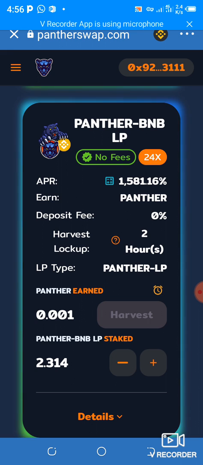So guys, this is how we do farm migration in PantherSwap. So that's it, guys. If you have not got it, you can always rewind the video and watch it again. Those are the step by step on how to do some farm migration.